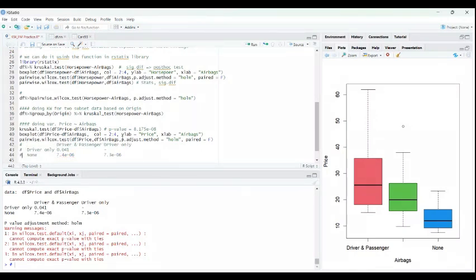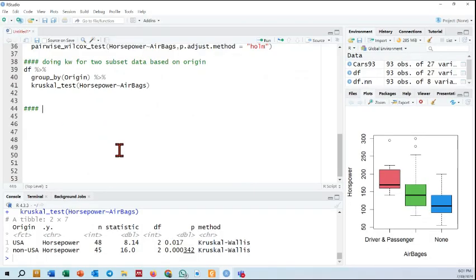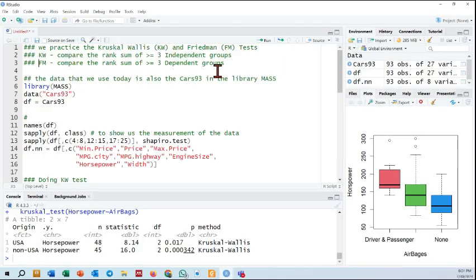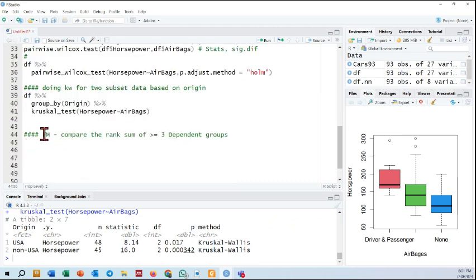All right, good. So now let's do the Friedman test. Just a reminder, the Friedman test is used to compare the rank sums of 3 or more dependent groups or repeated data. We can say repeated measures. Okay, this is what we are focusing on.